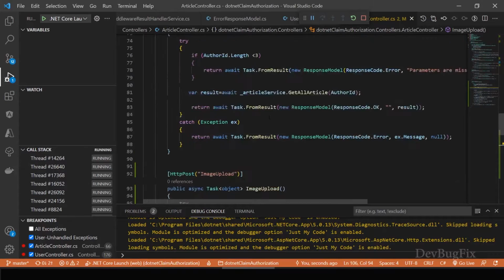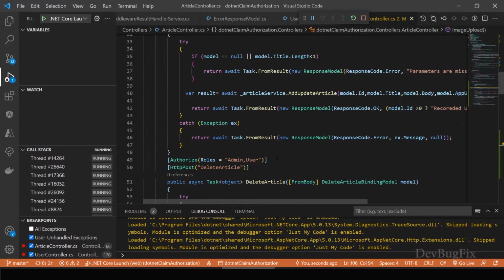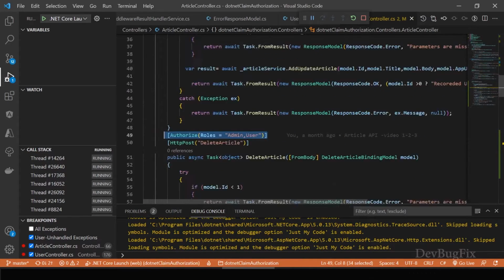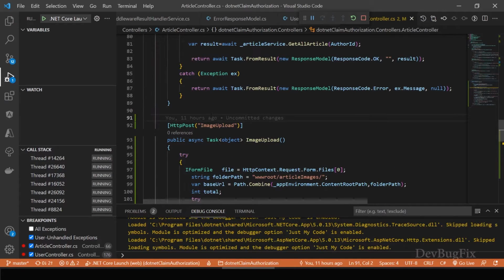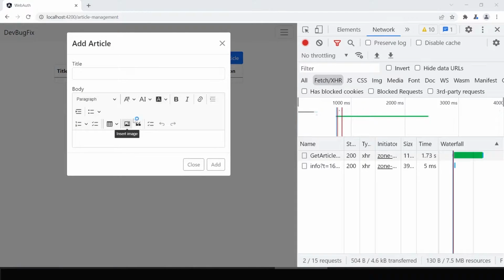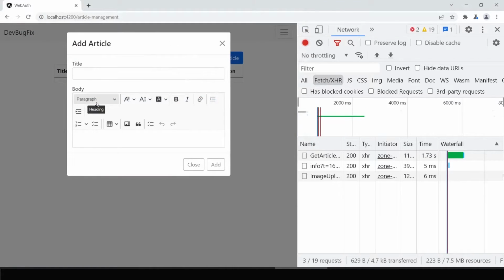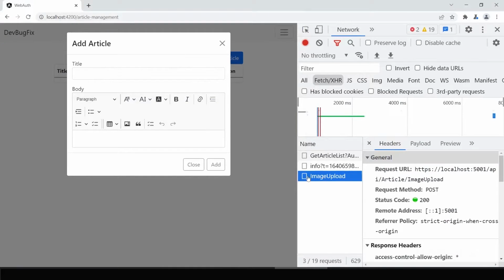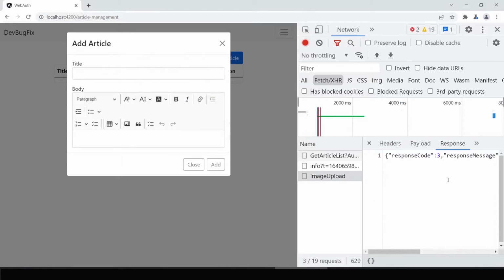Now we will apply authorization on the image upload API endpoint. Copy this Authorize attribute and paste here and restart the application. Now we will try to upload an image. Select image. Image disappeared. In the network tab, click on the image upload request and open the response tab, and you can see an unauthorized error. This is because this request didn't have a token.